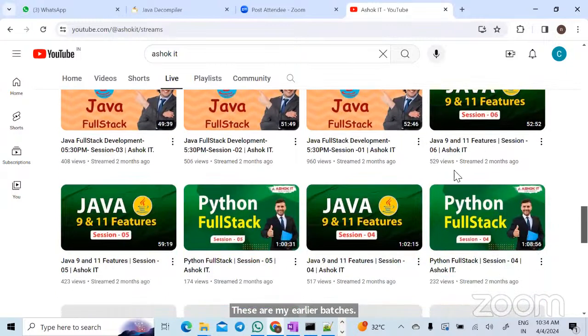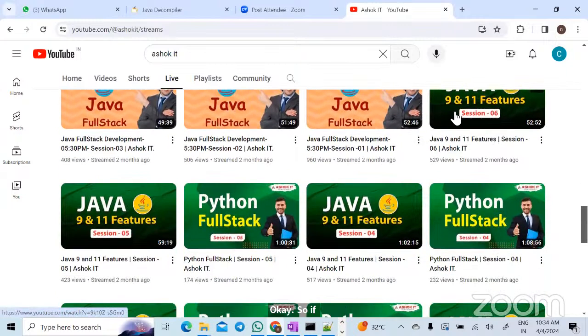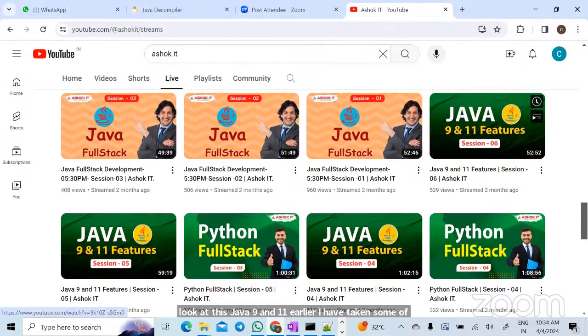If no questions, so Vishnu, you can look at this Java 9 and 11. Earlier, I have taken some of the features. You can look at this if you want to have some more idea.